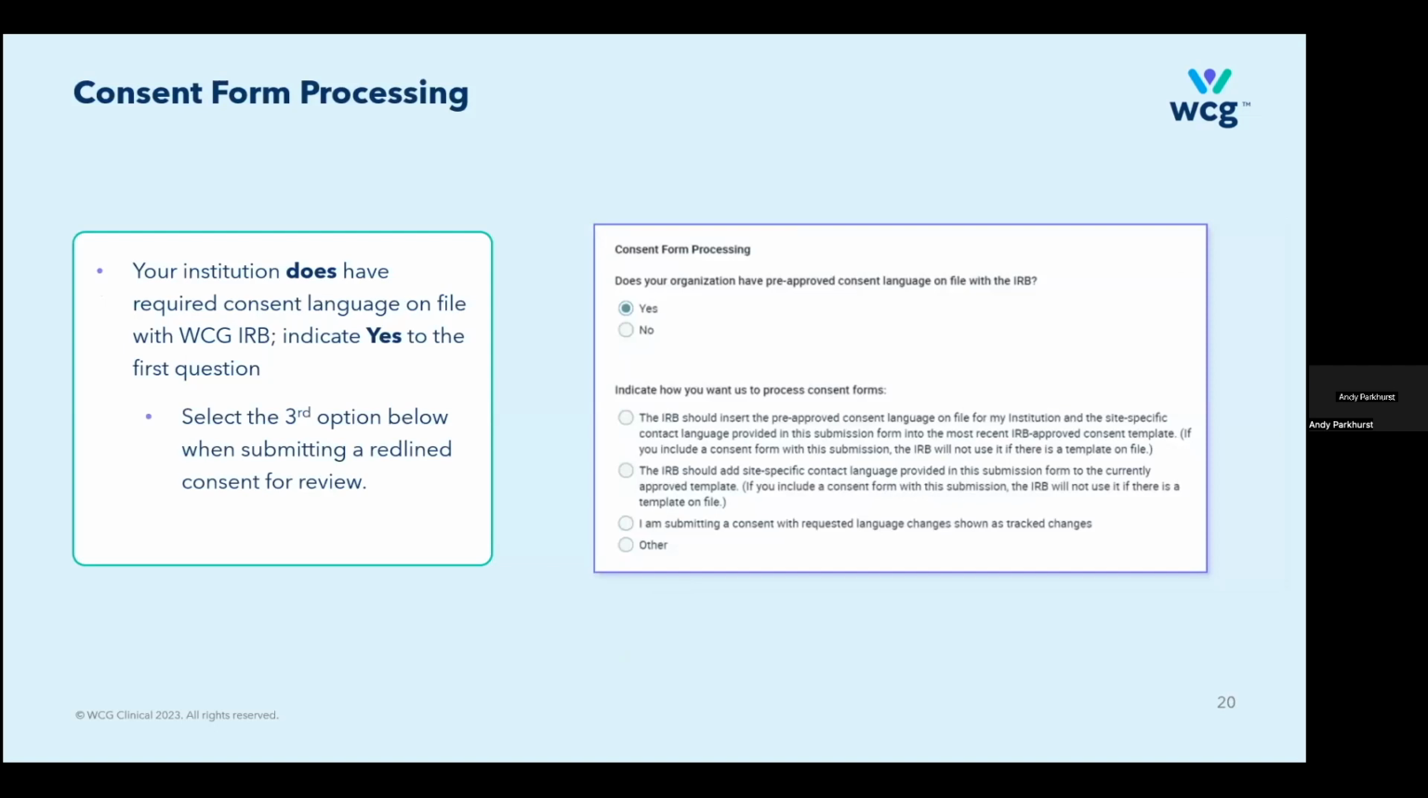For consent form processing, we do have consent language on file for UCLA that our staff utilize to process your consent forms. So you'll always want to answer yes to that first question there. And then below that is how you let our staff know how we should process your submitted consents, if at all. Typically, what I see is UCLA does submit a redlined consent form for review. And in those cases, you'll want to select this third option here stating, I am submitting a consent form with requested language changes shown as tracked. And then our staff know to utilize that submitted tracked ICF for your submission instead of pulling in the sponsor template and working it up from scratch.